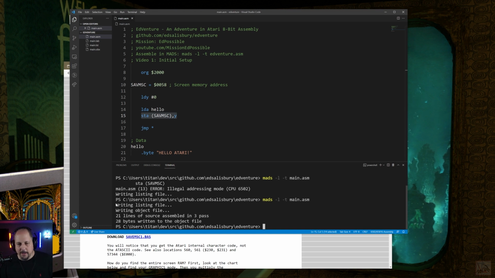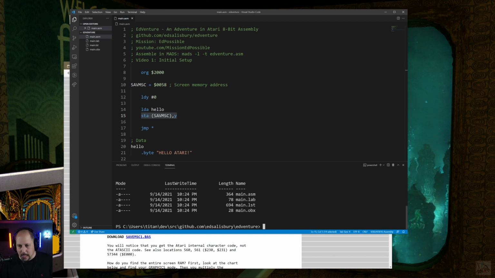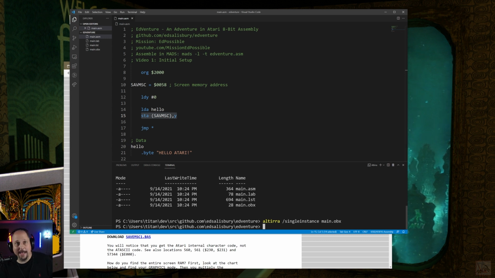Cool. So we are able to write the listing file and the object file. If we look at this, we have a main.obx, which is currently 28 bytes long. Very small. What I want to do is run it, and the way we run it is I have Altirra single instance up here, and I'm just going to change this to main.obx. Now we see H, and that's actually what we expected. So we now have an H on the screen.